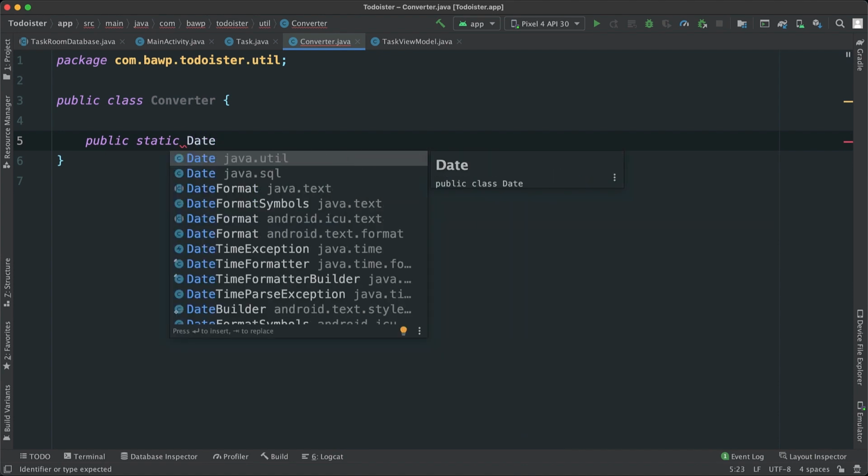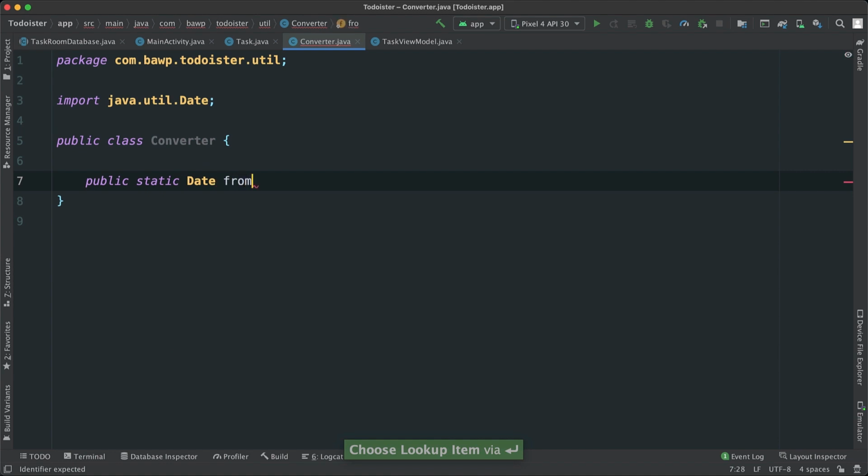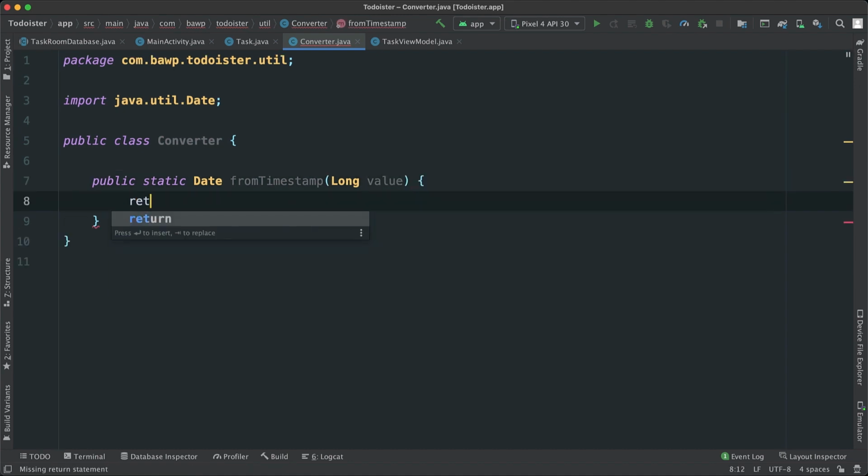Okay, Date like that. I'm going to say fromTimestamp. So I'm converting from timestamp into something else, in this case a date. So we're going to pass a long value called value. We could call it anything we want, and then this will return what? So we're going to do some very awesome coding here, really. So what we're going to do here is going to say something like this.